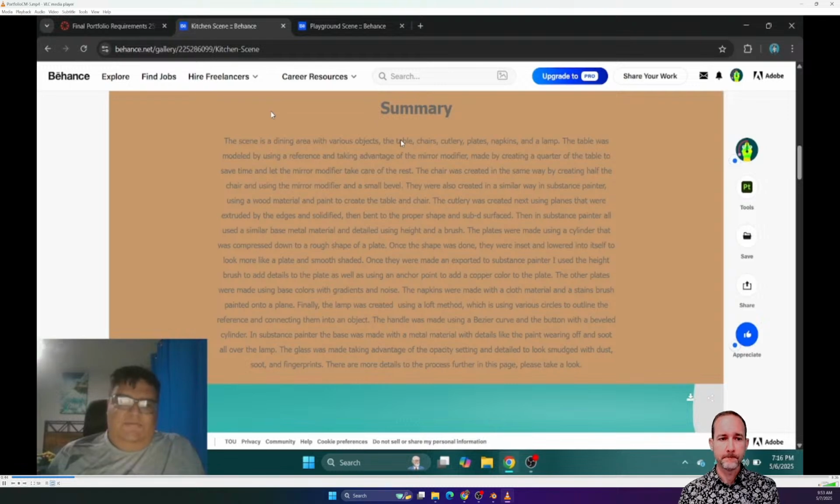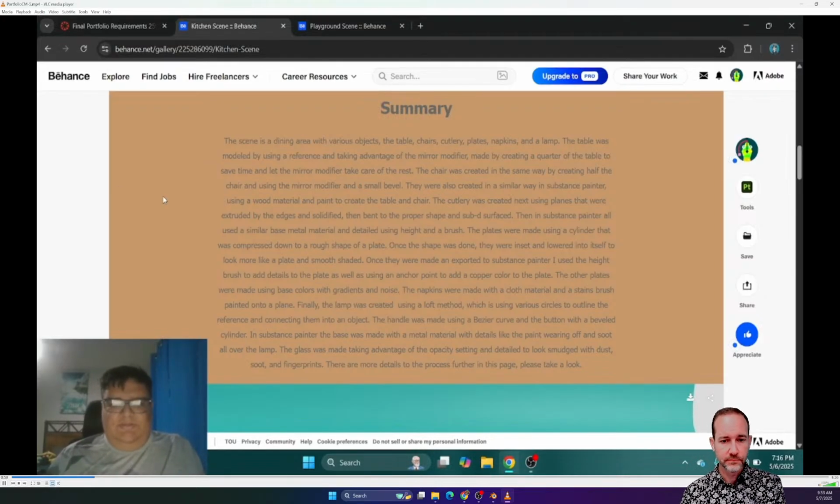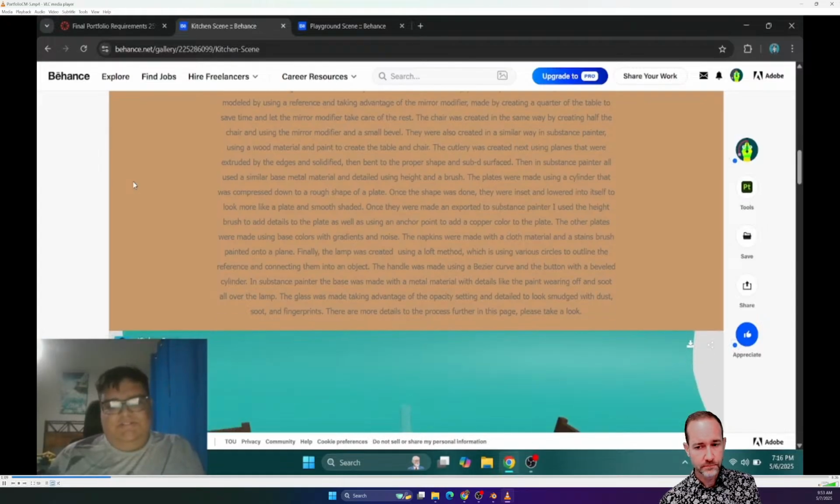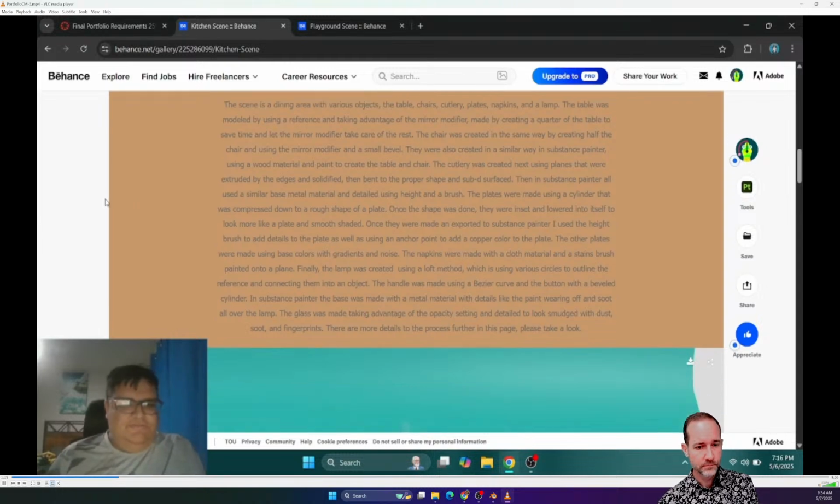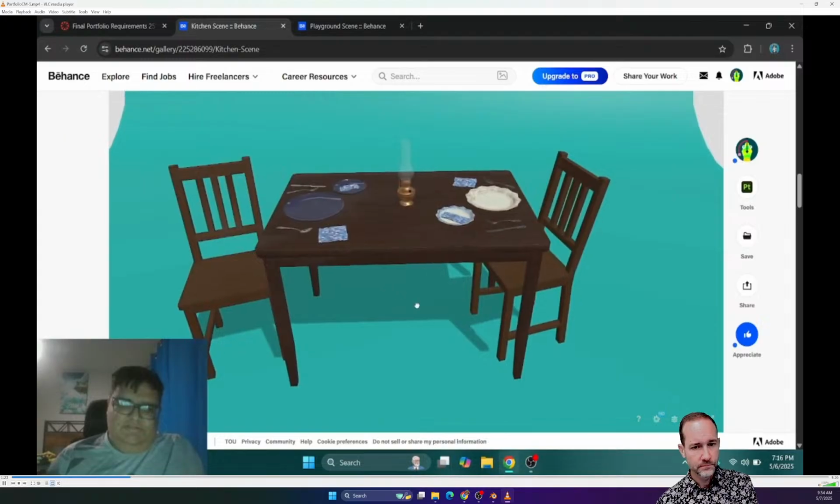It goes first the table, chairs, cutlery, plates, napkins, and lamp, which technically isn't wrong because I did put the lamp in there last. It explains in a bit of detail how everything was modeled and painted, and there's more details in the process section, so there's not many details on how everything was made with this one. And then following that, we have the 3D model, which came out nicely. Great, good.